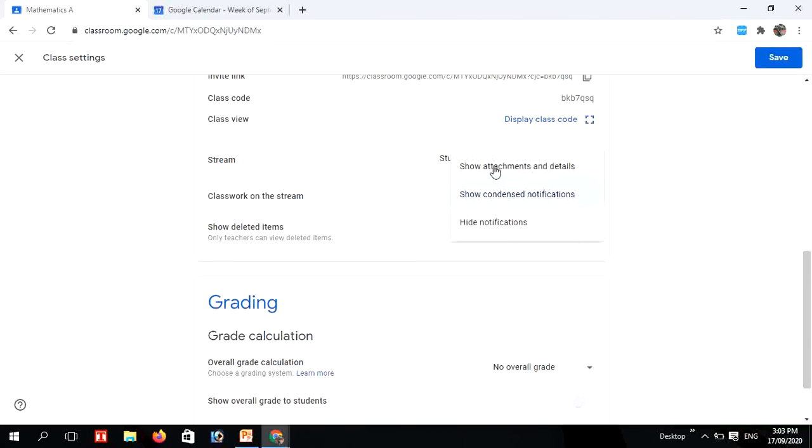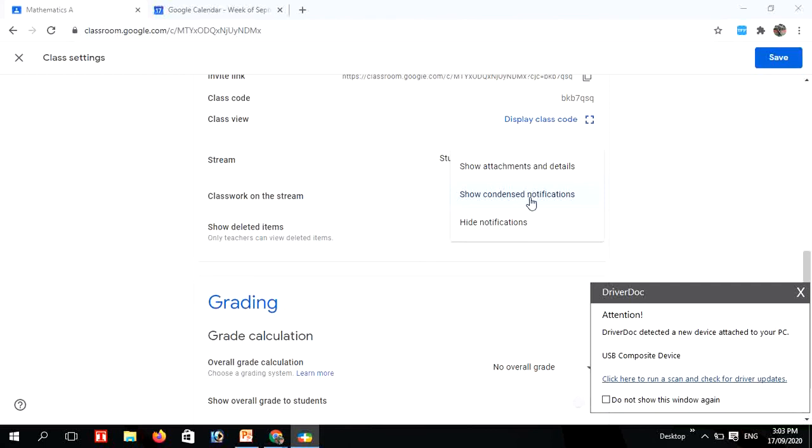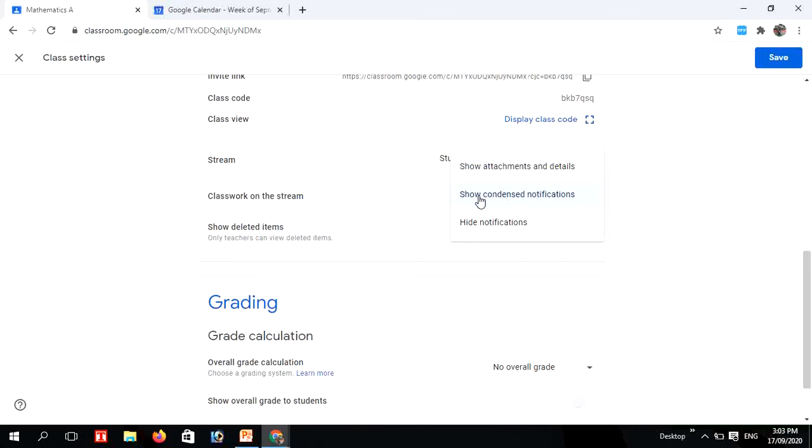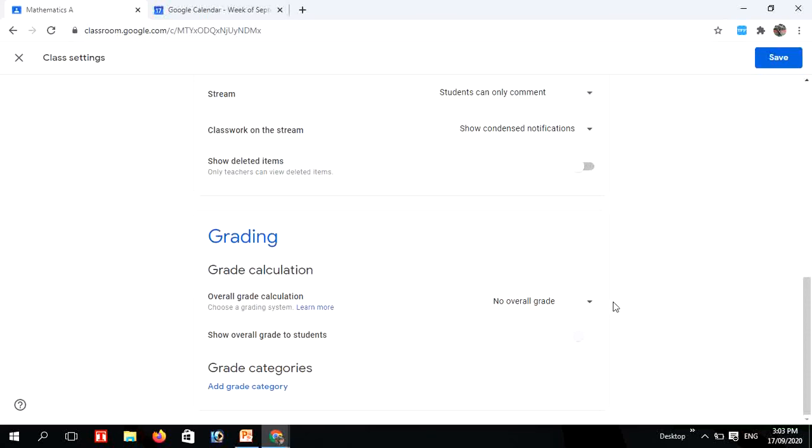Another, show attachment and details. If you press here, students know all the attachments and details in Google Classroom or messaging. If you press here, show condensed notification, just a short notification. And if you press here, notification will not be sent. And press on show condensed notification, and at last press on save.